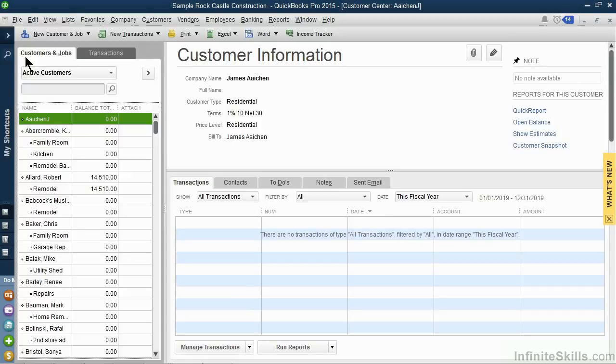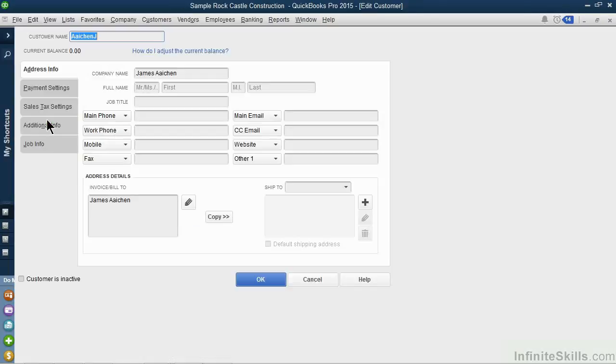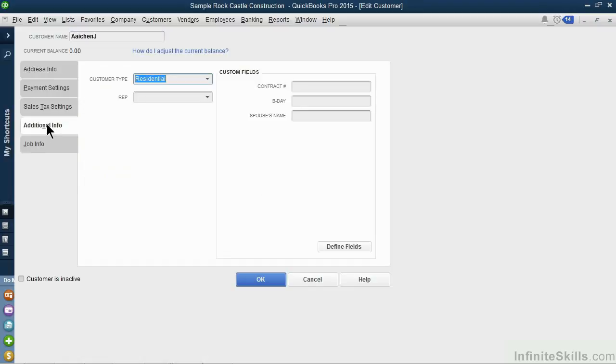In order to work with custom fields, we need to have either a customer or a vendor item open. Let's go ahead and double click a customer that we just created from the Customer Center. The only purpose is to open the form. If we then activate the Additional Info tab along the left-hand side of the screen, we can see that for this particular sample company file, several custom fields have already been created: contract number, birthday, and spouse's name.